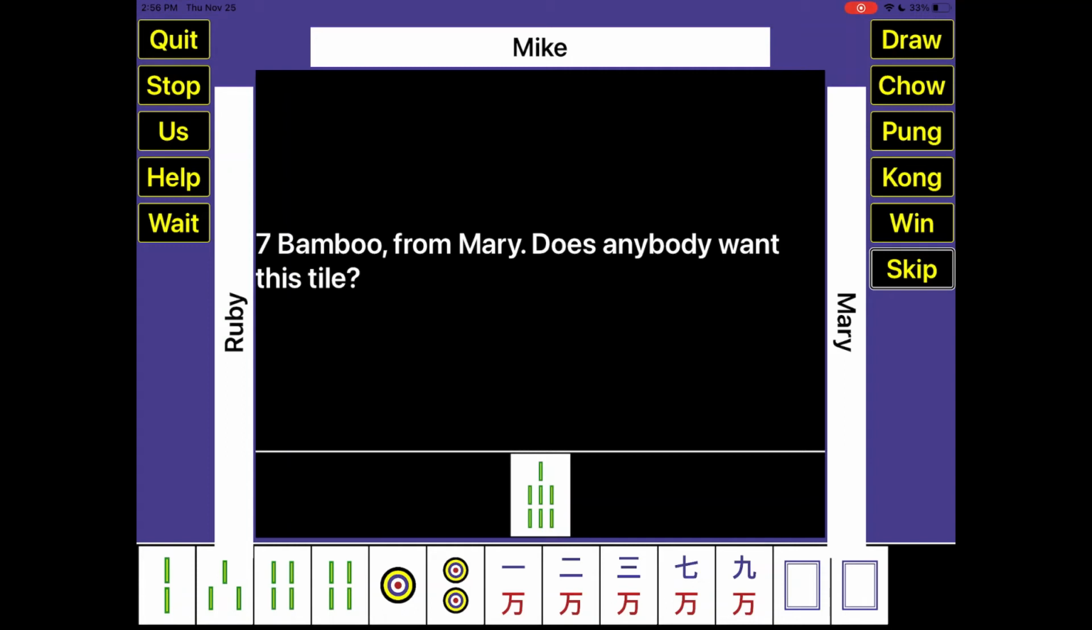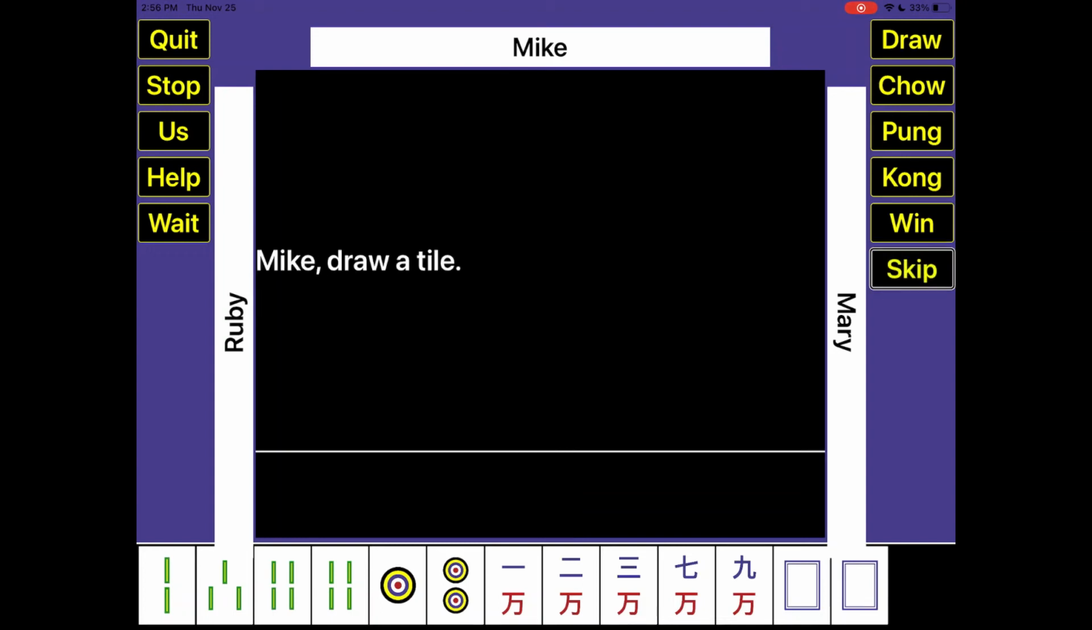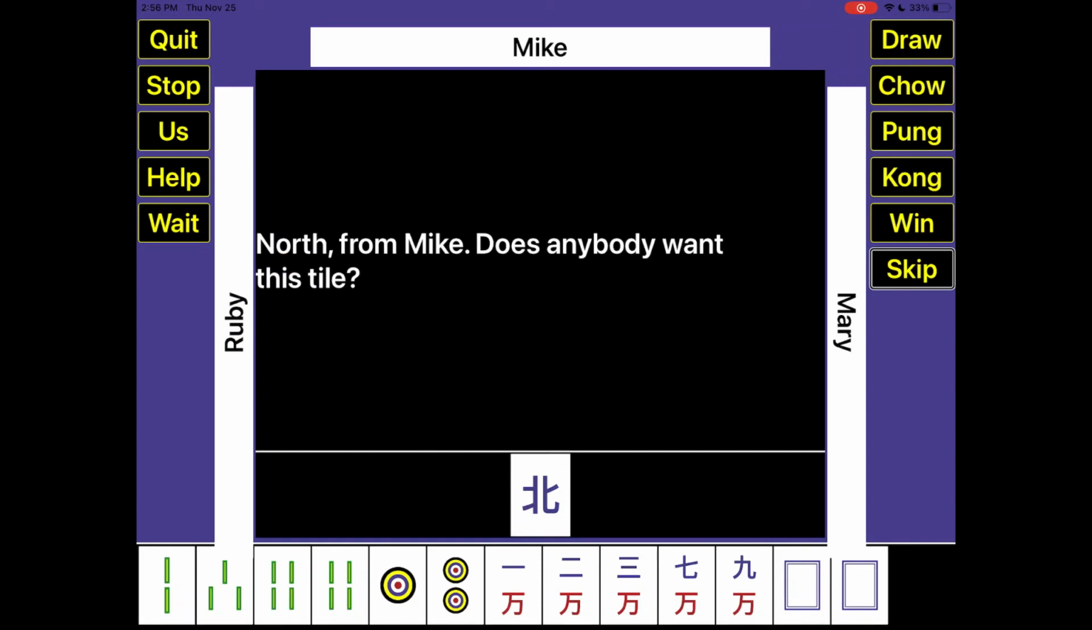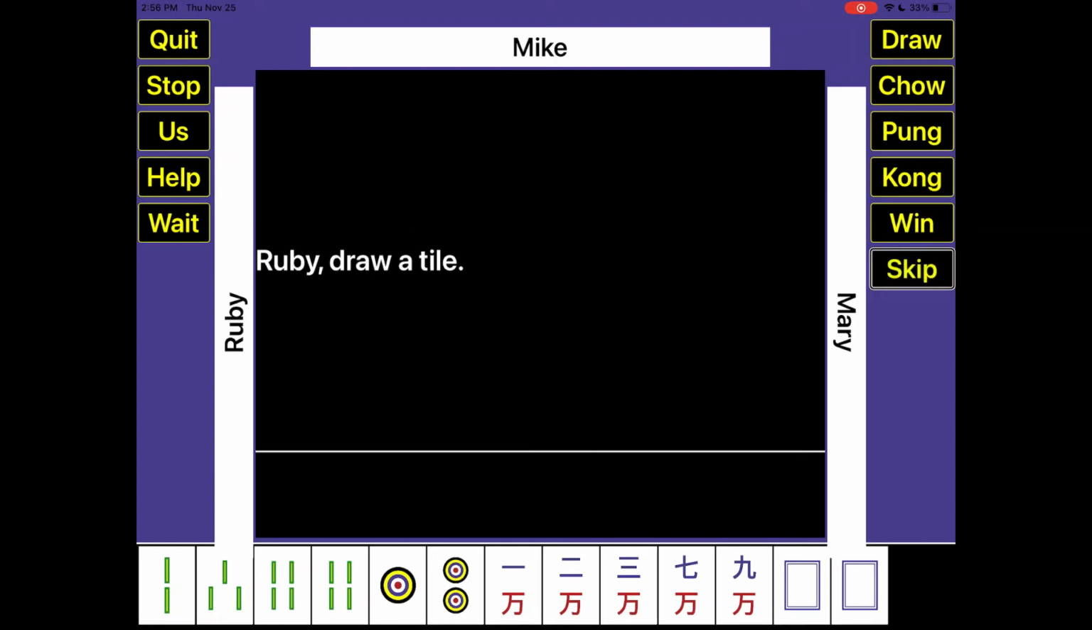7 bamboo, from Mary. Does anybody want this tile? I'll skip. Win. Skip. Mike, draw a tile. Mike, discard a tile. North, from Mike. Does anybody want this tile? No, skip. Win. Skip. Ruby, draw a tile. Ruby, discard a tile.